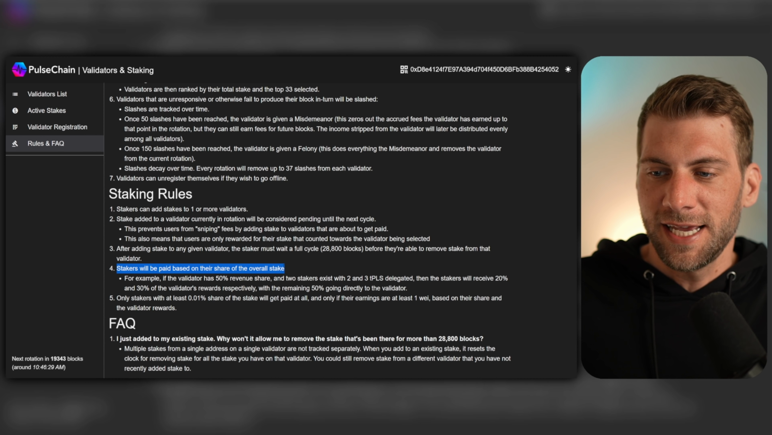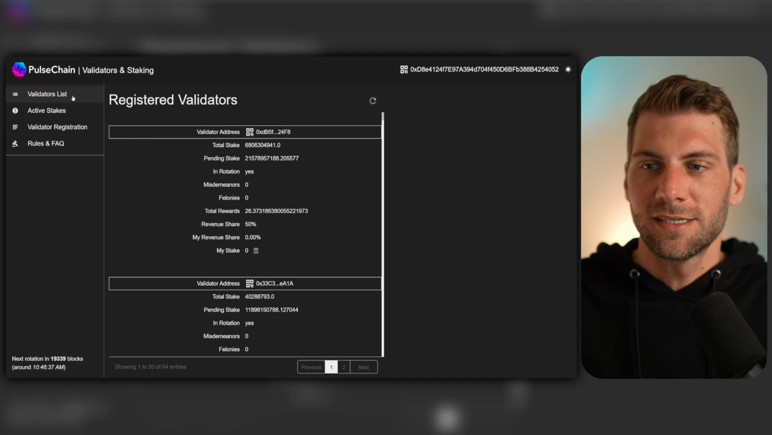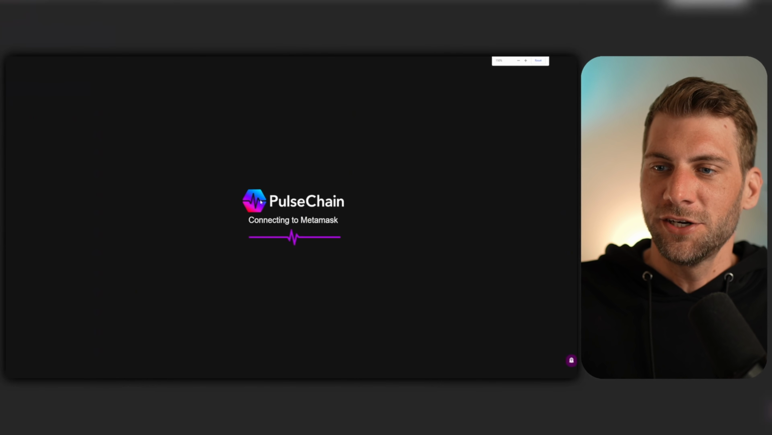That's what we saw when we added our test stake, and only stakers with at least 0.01% of the share of the stake will get paid at all, and only if their earnings are at least one wei based on their share of the validator rewards. So just be sure that you know what you're doing. Please read the stuff before, and if you see this display in here, just zoom out a little bit and then turn on dark mode again, and you can see everything.